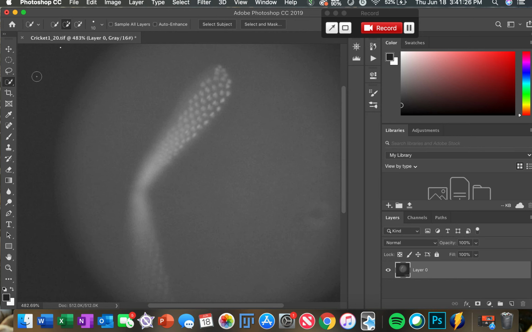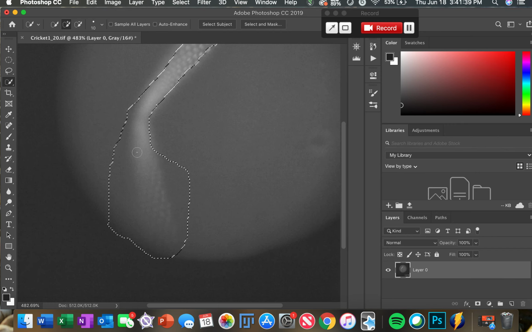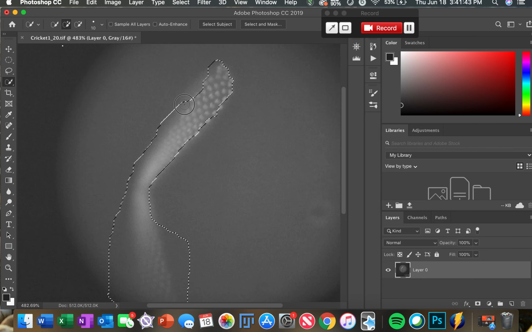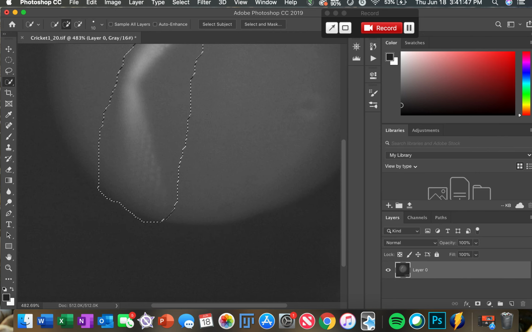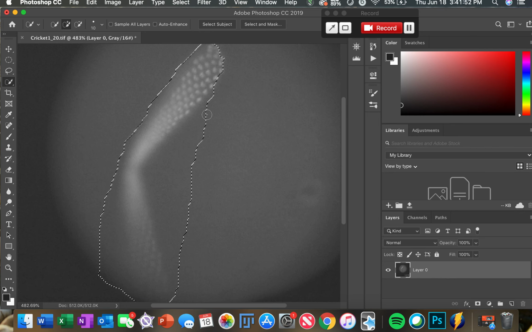Then we're going to go back to the quick selection tool. You're going to want to select where this interior medial boomerang is. So you select it, and as you can see, it's not super accurate, but we're not going for accuracy right now. We'll adjust that in a minute. It's selecting some of this area, and I selected a little bit too much.